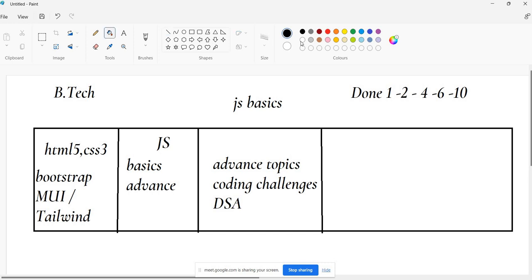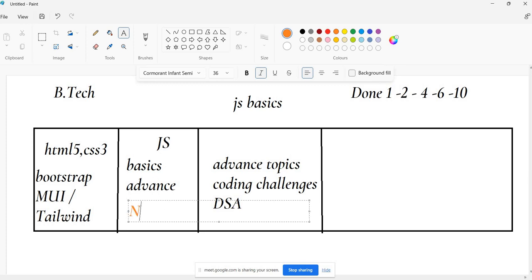This is what I'm going to take care of, because you should be able to crack any kind of interview. That is very important: coding challenges, analytical skills, and data structures and algorithms. That is most important to crack the interviews. At the same time, JavaScript basics and advanced topics, and here I'm mentioning Namaste JavaScript, because it has covered a lot of core, advanced and important topics. Okay, that is very, very important.